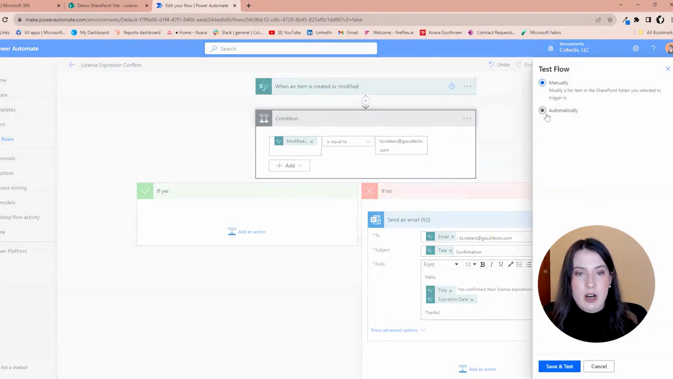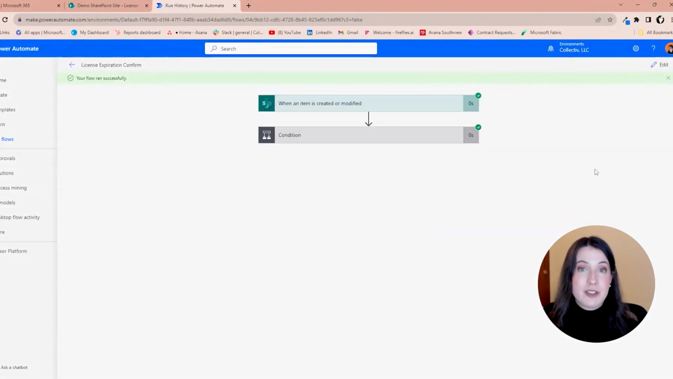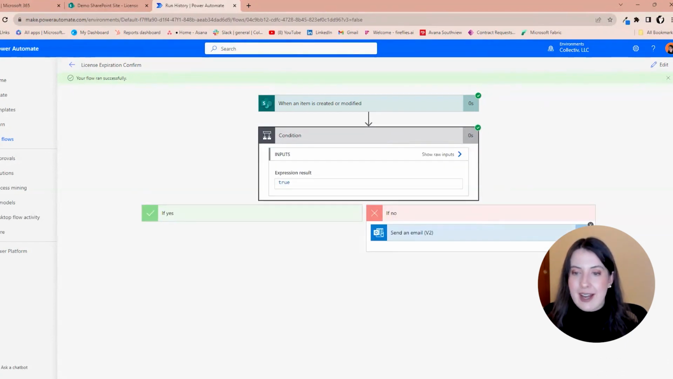I am going to click automatically, and we'll use the trigger from a few minutes ago. All right, so my flow ran successfully, and if I open up this condition box, you'll notice there's a little X next to the email, and that just means that the flow successfully ran, but this email was not sent, which is exactly what we want, and I can continue making any edits to my list that I need to.